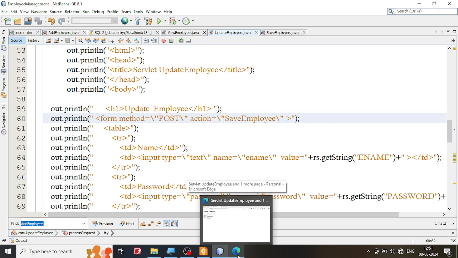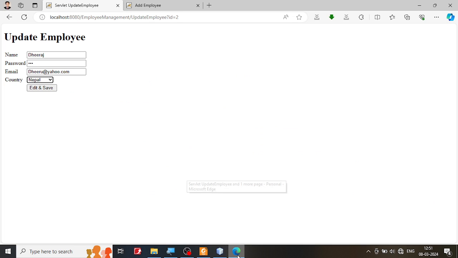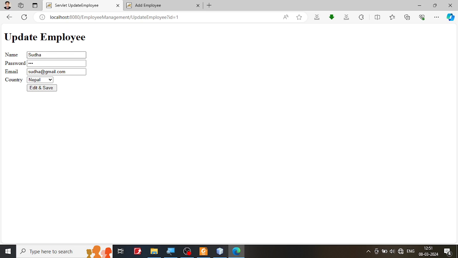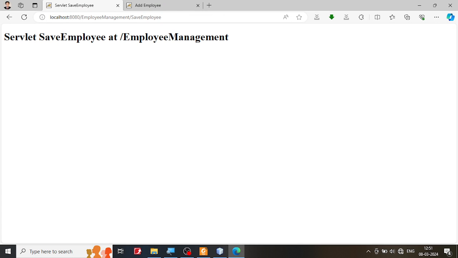One small change is required. Okay, I will show you that one. So let me go back and select Sudha. She is from Nepal. Assume that I made changes and I click on this edit save. It will take me to the save employee.